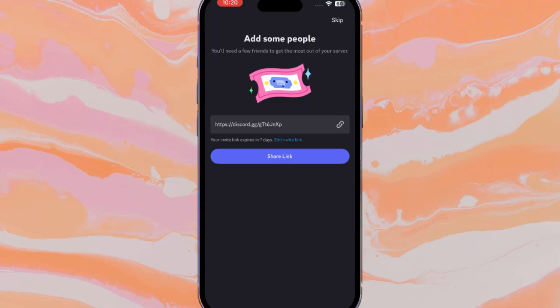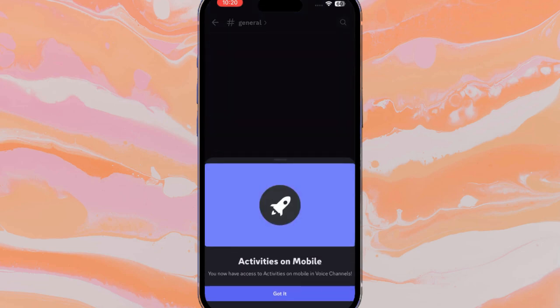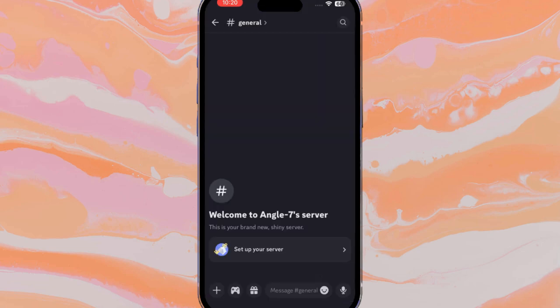After creating the server, here you can see there is an option, add some people. Invite a few friends to get started on your server. So now, after creating a server, there is a link copied. This is the link you generate to add another person. So this is basically how you can create a server and share the link with others.